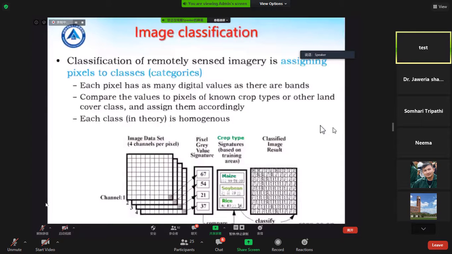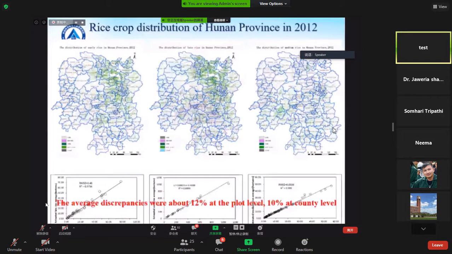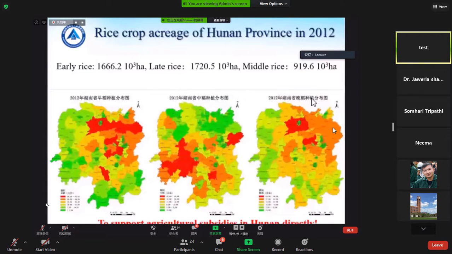Here is an example of the early rice, middle rice, and the late rice distribution maps of Hunan province in 2012 in China. And here is an example of the rice crop acreage of Hunan province in 2012. And the result was used by the government to account the green subsidies.